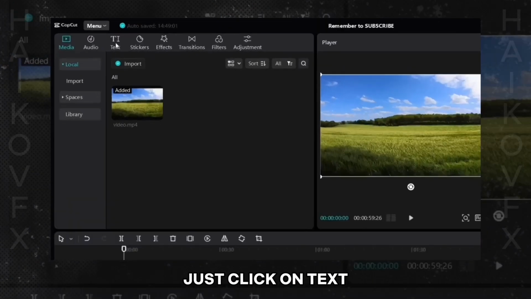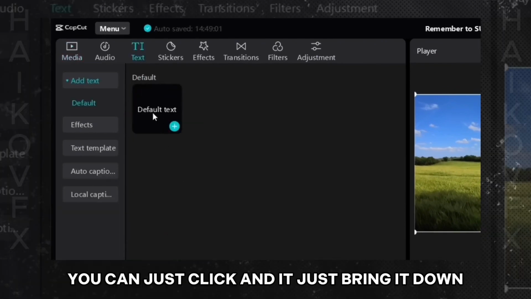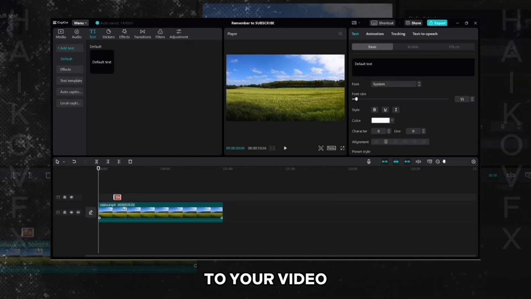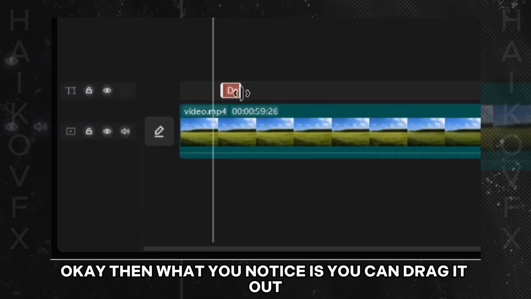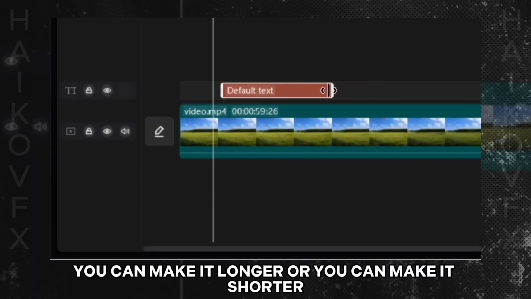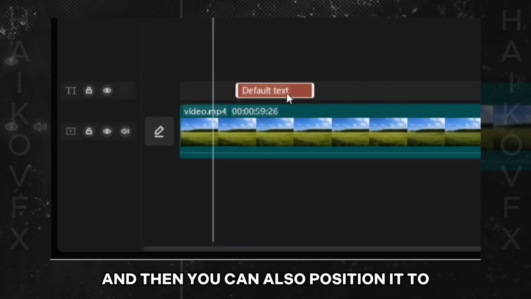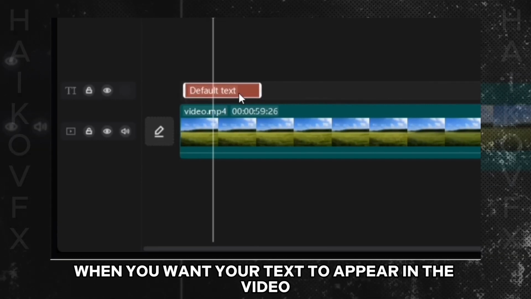Now to add text, just click on text, and then you can see here default text. You can just click and then bring it down to your video, just like this. Okay? Then what you'll notice is you can drag it out. You can make it longer, or you can make it shorter. And then you can also position it to when you want your text to appear in the video.